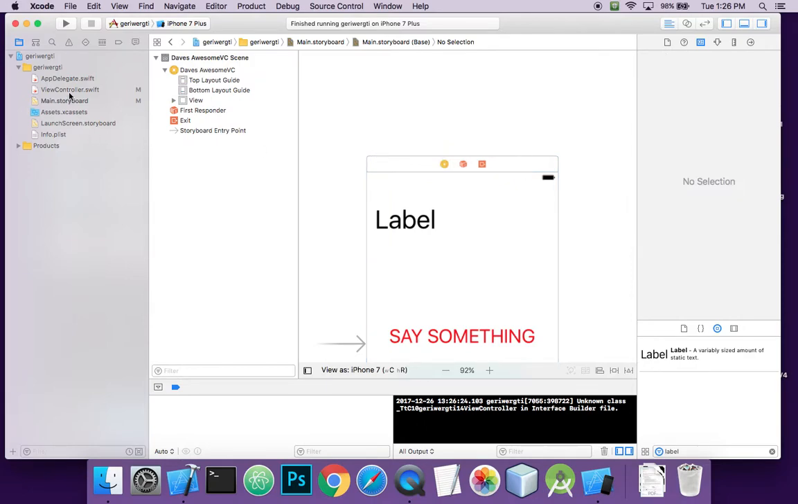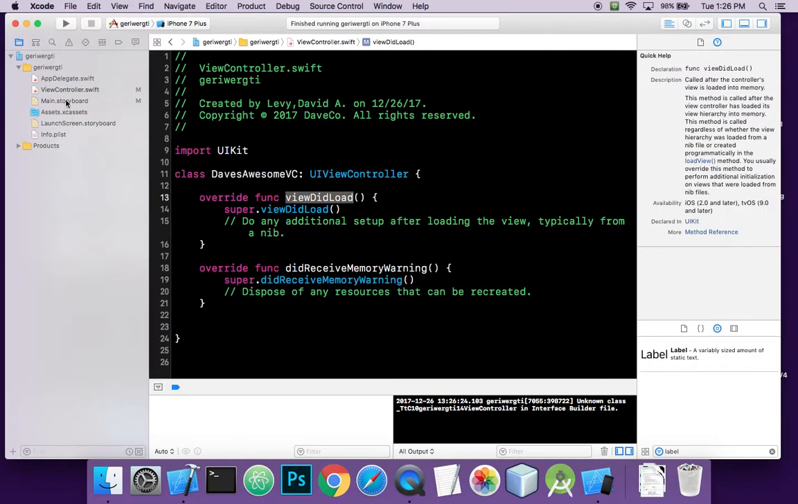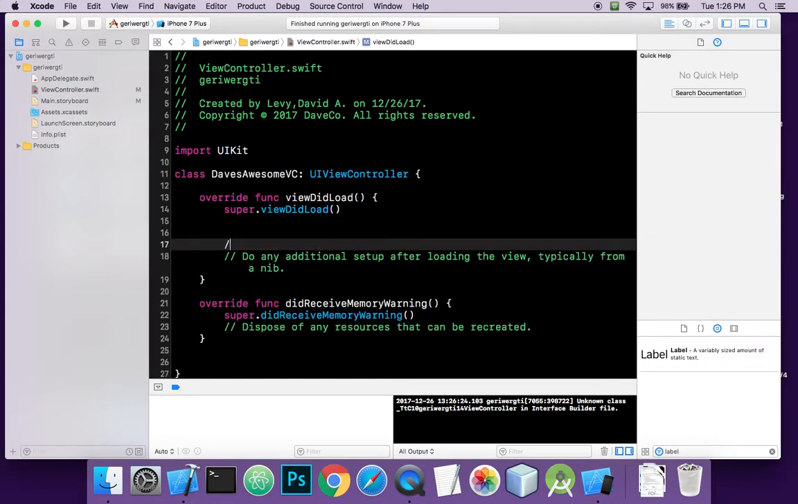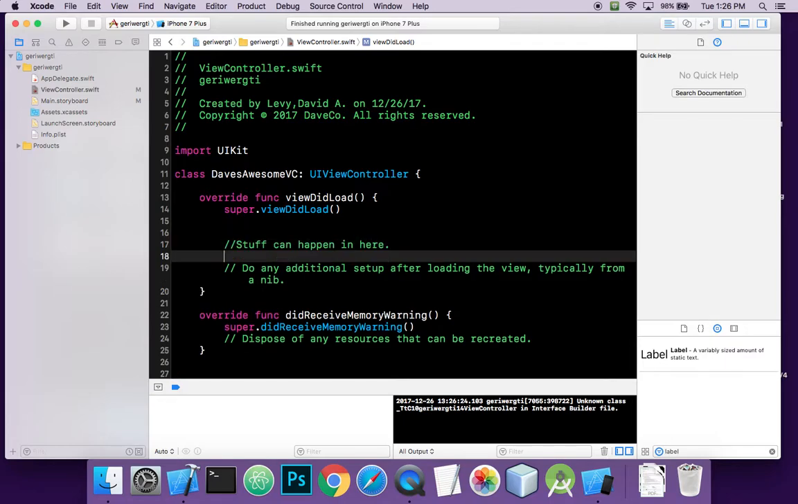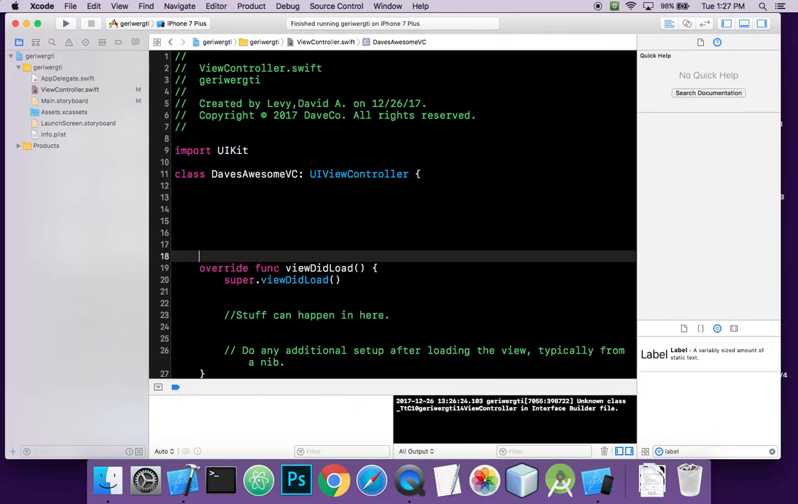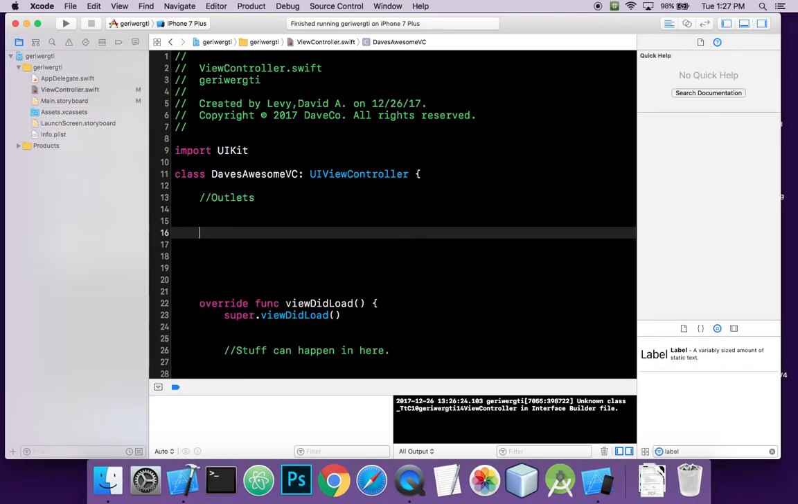Now they're connected. Now the view controller is this view, and when the view loads, stuff can happen in here. But in addition, we still don't have our buttons connected. So we want to make some space up here, because this is where we're going to put the buttons. There's these things called outlets, and these things called actions.